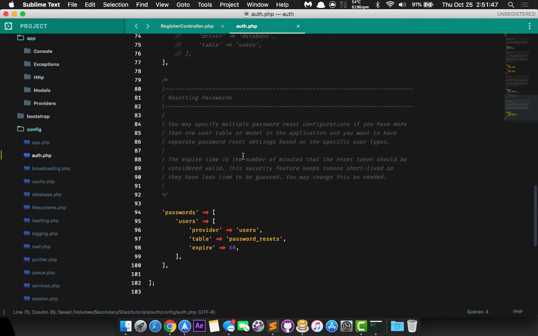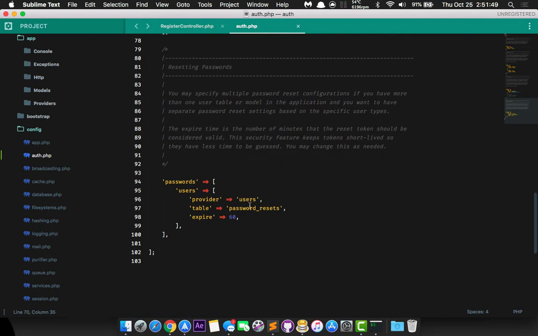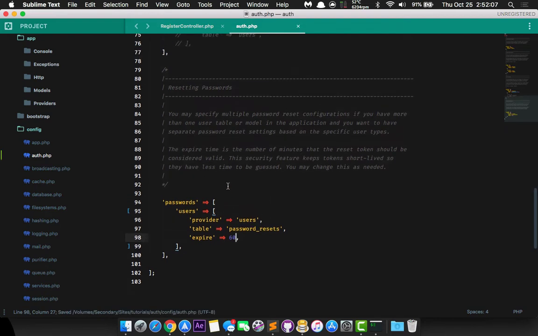The reset passwords will stay the same. The provider is going to be user. The table is going to be password resets, and the expiration is still going to be 60 minutes. If you're running a more secure application, you can go ahead and change this expiration date to 15. But we'll just leave it at 60 as our default for now because there is no real reason that we need to change it. So we'll save this auth config.php.